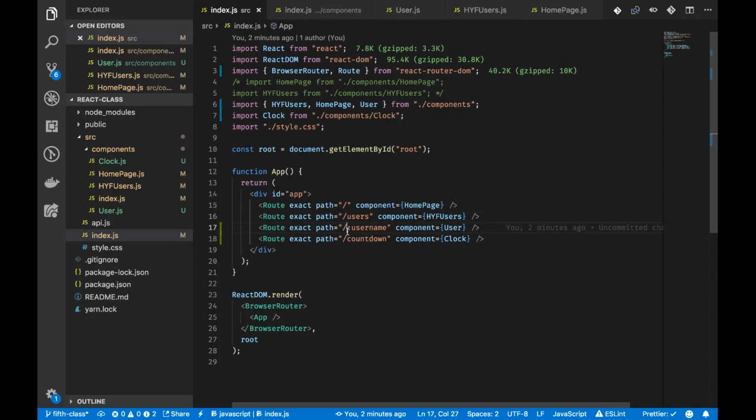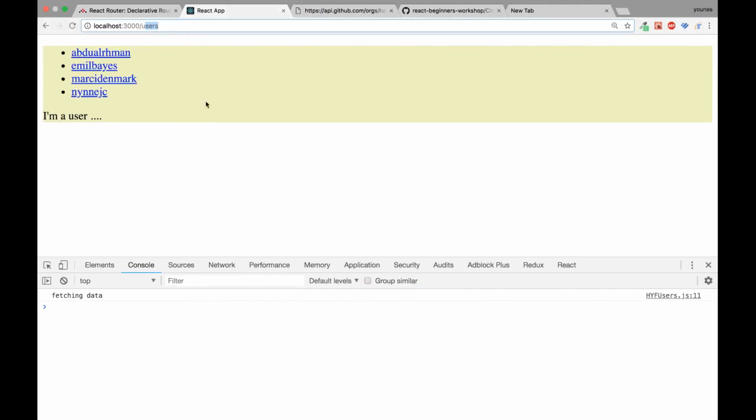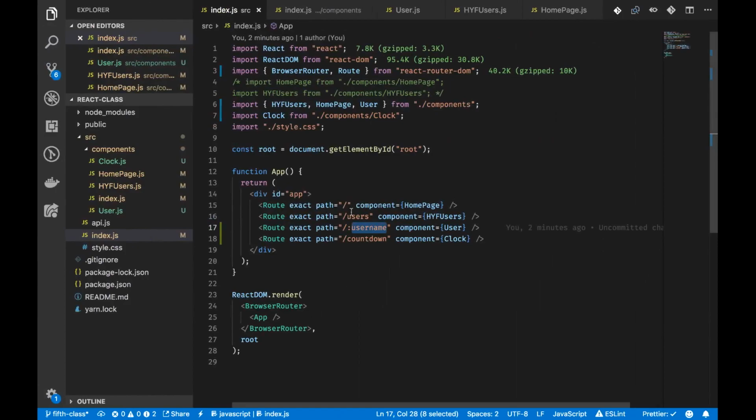Okay, it's because of the path. Yeah, it's because of the path. We said that username could be anything. So it could be users. You know what I mean? The way React Router works is it will get the path and try to match it. And this matches actually everything.